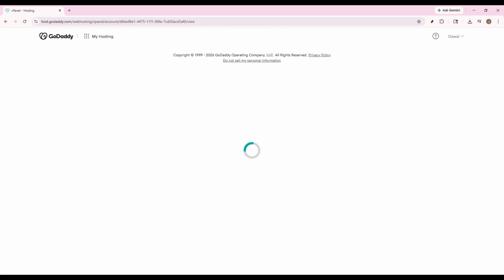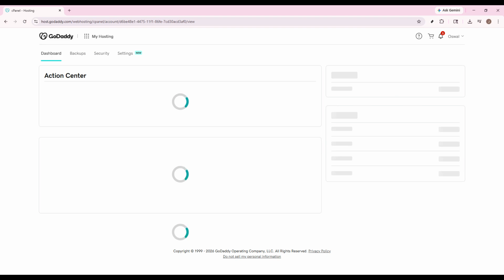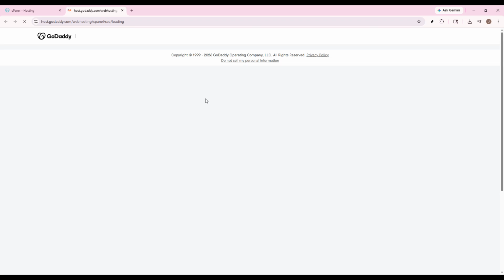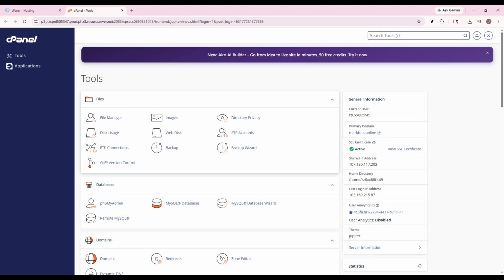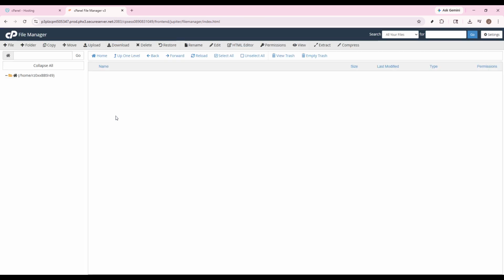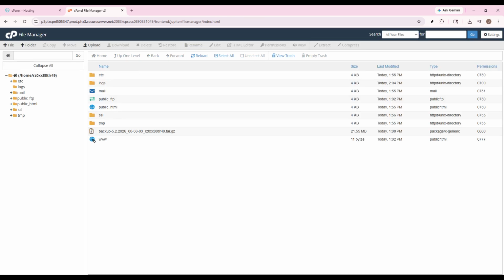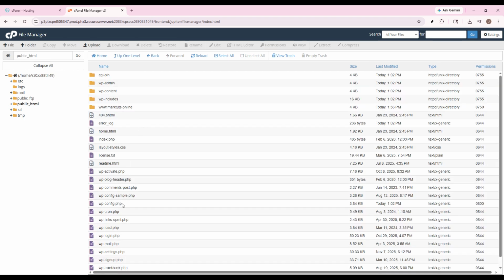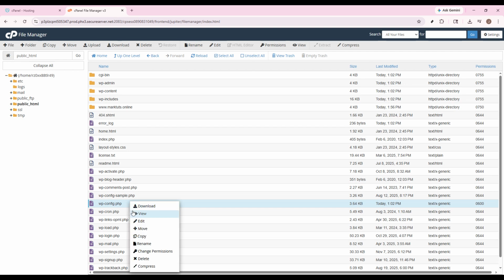From here, you want to access the cPanel admin area. cPanel gives you the tools you need to manage files, databases, and backend settings for your website. Once you're in cPanel, open File Manager. Inside File Manager, go into the public_html folder. This is usually the main folder where your WordPress files are stored. Now look for the wp-config.php file. This file is extremely important because it contains the database connection details for your WordPress site.